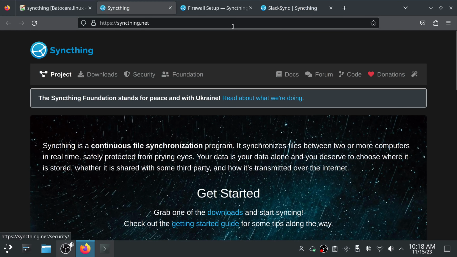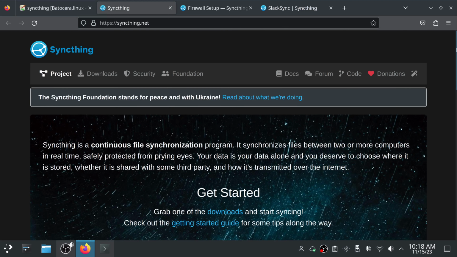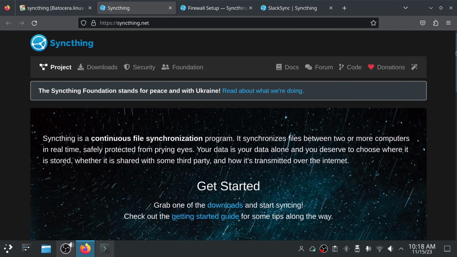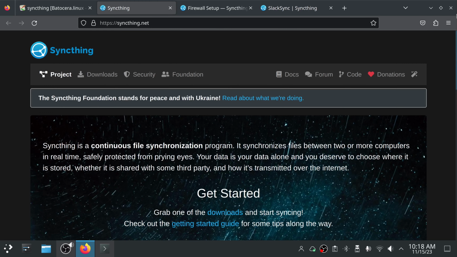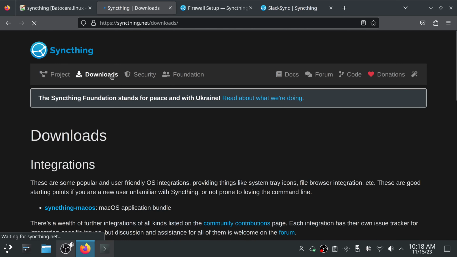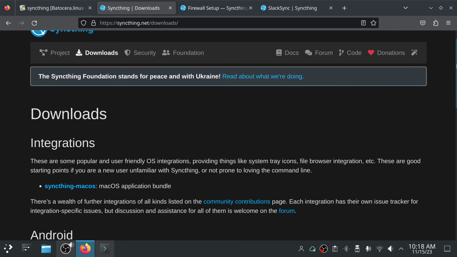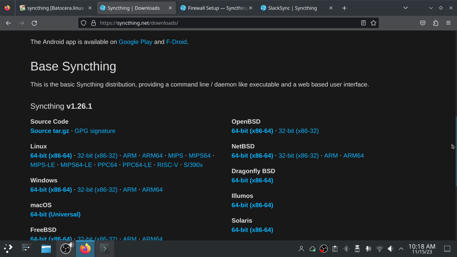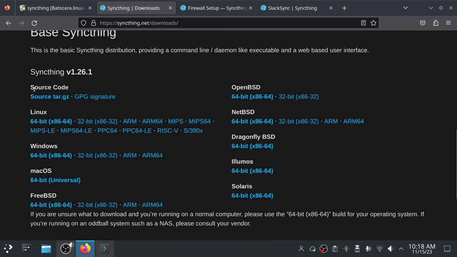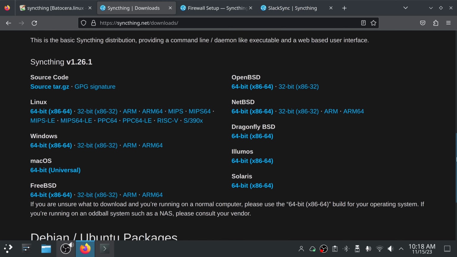You can download a copy of Syncthing at syncthing.net. Just go here to the download section and choose a version. Like for Linux, you would choose probably the 64-bit version and install that. Syncthing has a version for just about every operating system you can imagine.